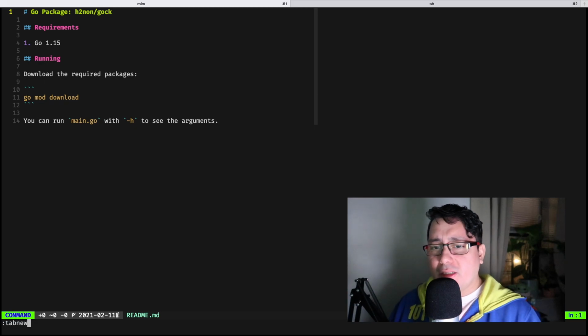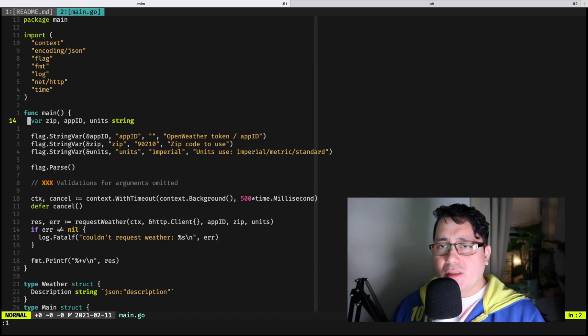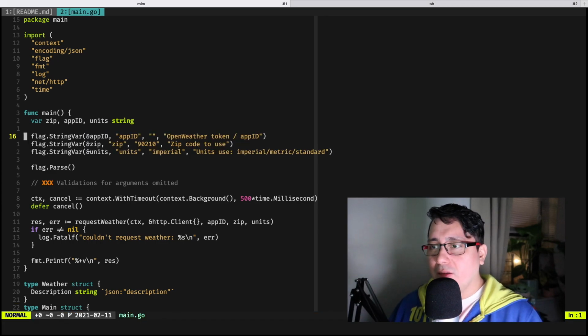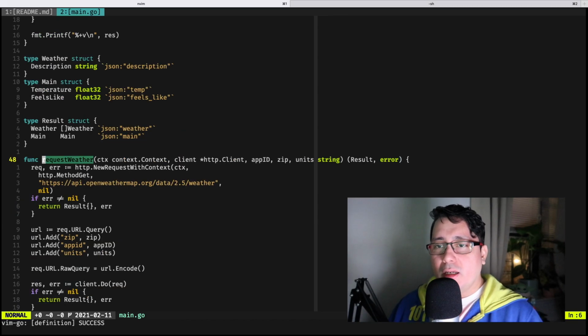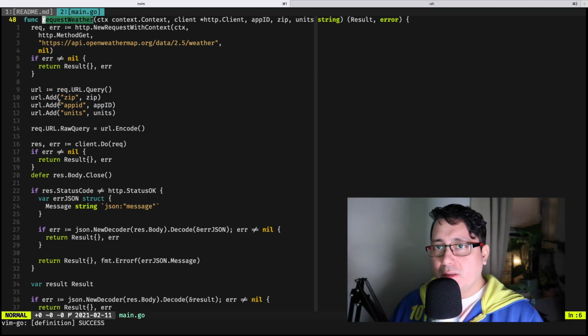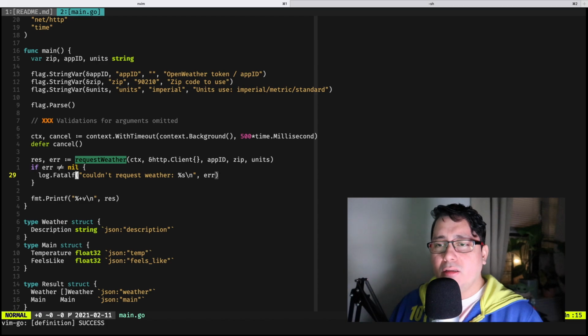So the code itself is pretty straightforward. I want to show you quickly the way it works: the CLI receives three arguments, app ID, zip, and units, which are the things that I just told you a few minutes ago. And then it literally just requests the API using, as you may imagine, the standard library, the net/http package. It passes in the parameters, and then it parses the values that we expect as JSON, and then prints out in standard output the result. That's basically what it is.